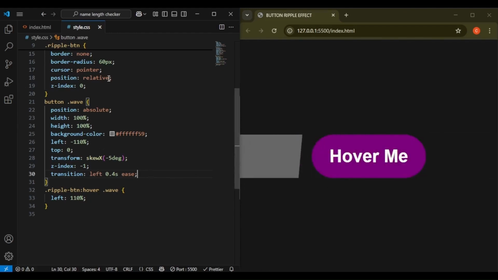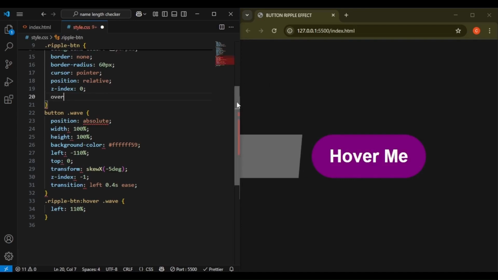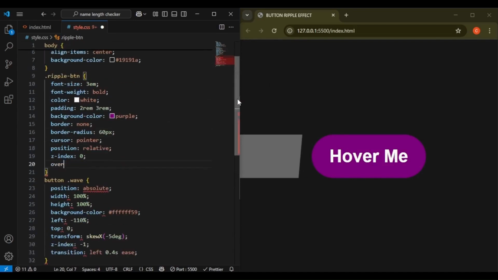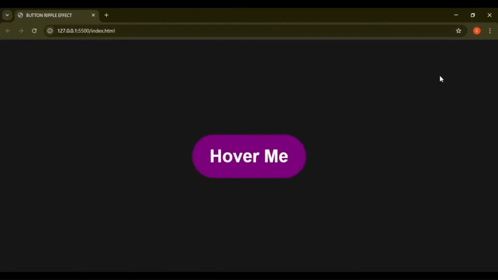Now we go into our ripple button and add an overflow. We set the overflow property to hidden so that any overflowing elements will be hidden. It will not show. So the only visible part of our span is when it is moving over the button, and this creates the ripple effect, just as we see. So yeah, this is how to create a simple button ripple effect with HTML and CSS.